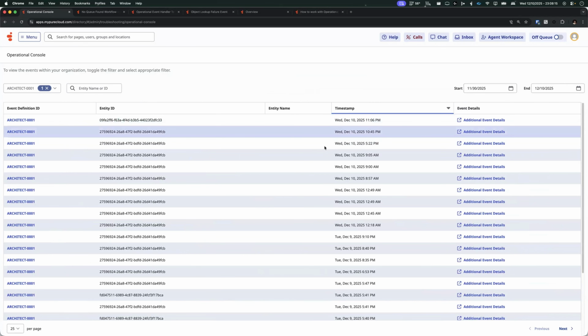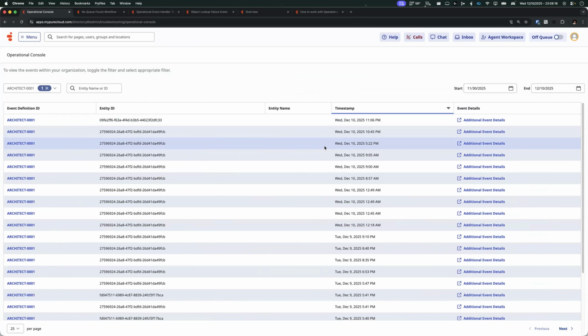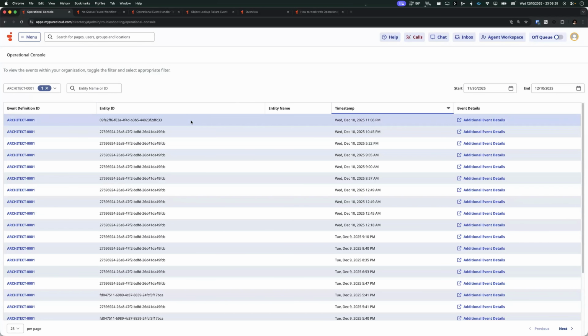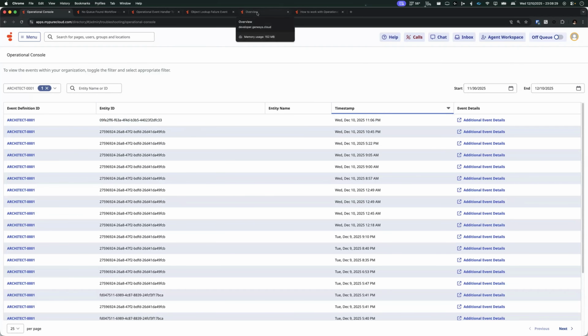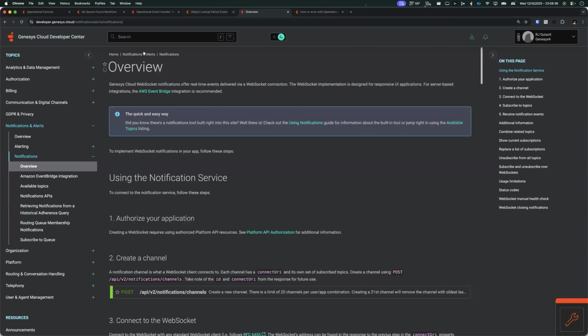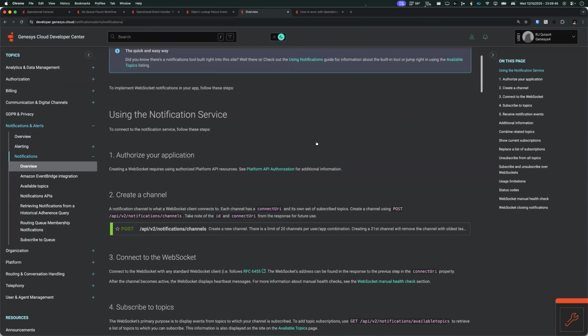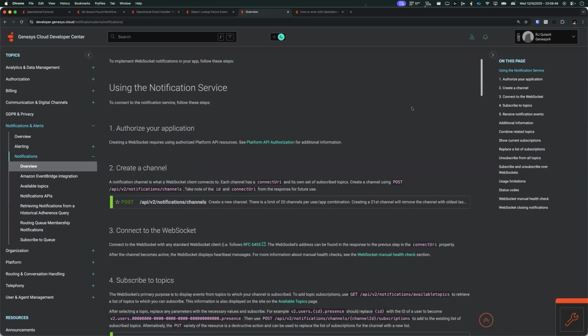So now that an operational event is created, we can create a notification via WebSocket that will immediately catch the creation of an operational event. So let's go to the Genesys Cloud Developer Center and use its notification service to create the WebSocket for catching operational events. It can be seen here at developer.genesys.cloud/notification alerts/notifications. This page provides the details on how to use the notification service.